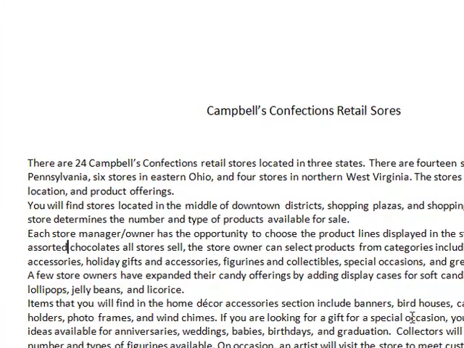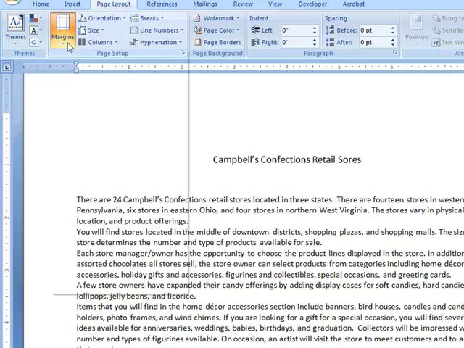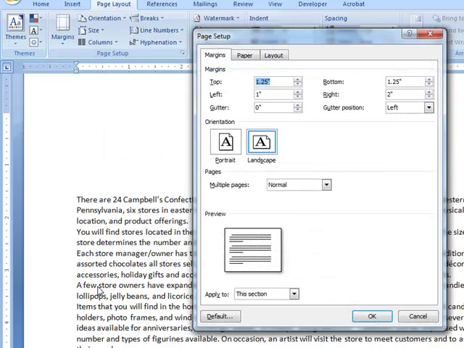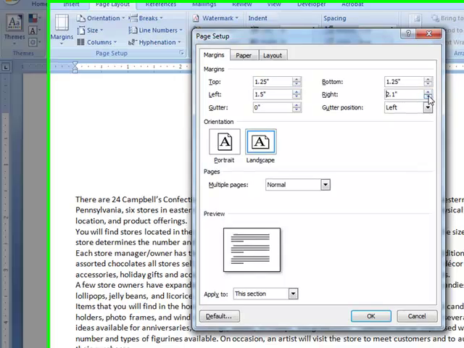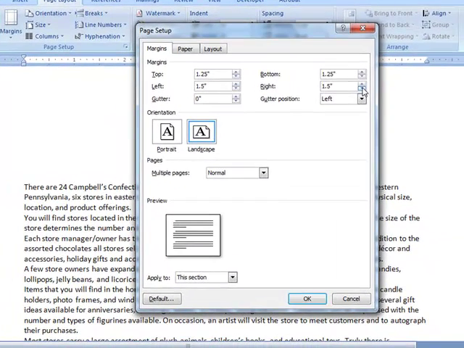We're going to set the left and right margins at this point in time for this section to 1.5. The top and bottom margins will each be 1 inch. And we will press OK.